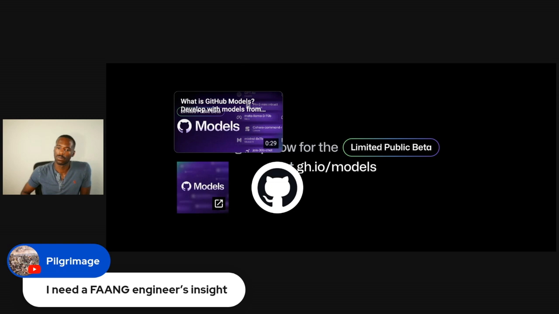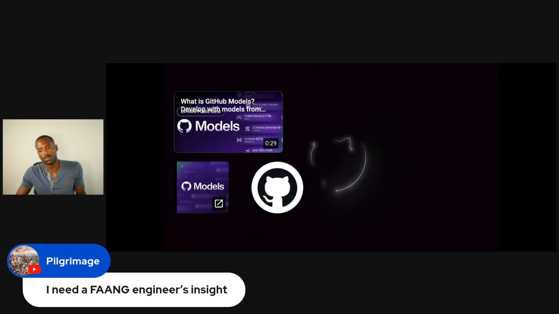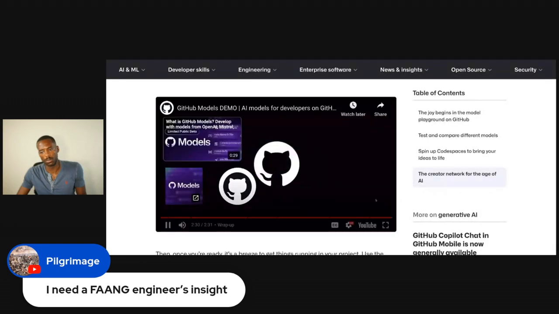GitHub Models helps minimize the friction as you explore and experiment with AI models. So take your first steps in building AI-powered apps by joining the waitlist for GitHub Models. We can't wait to see what you build next.